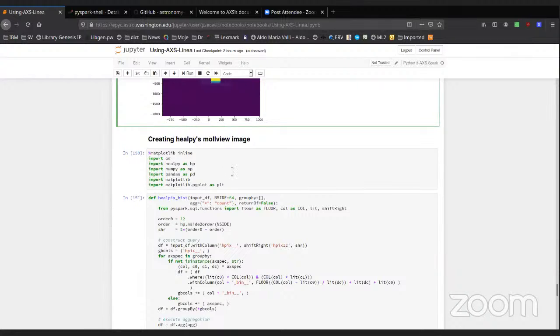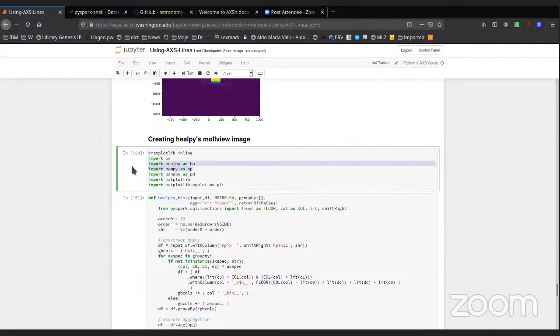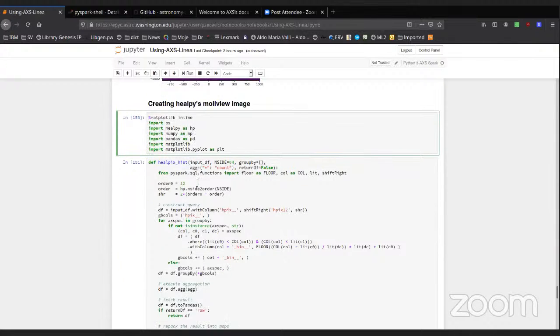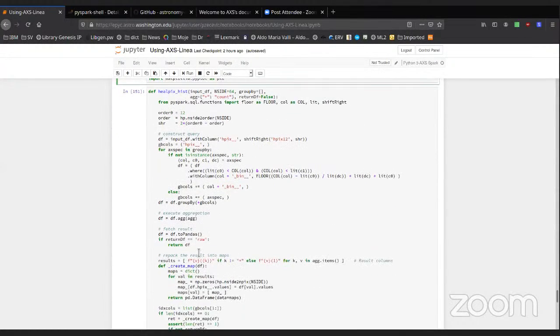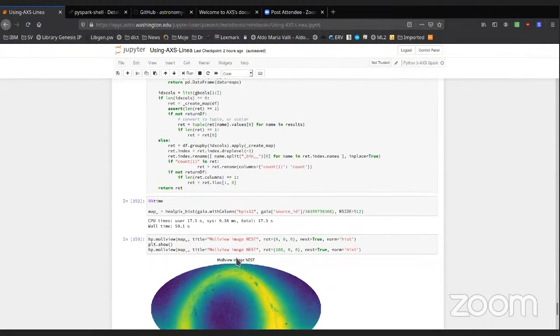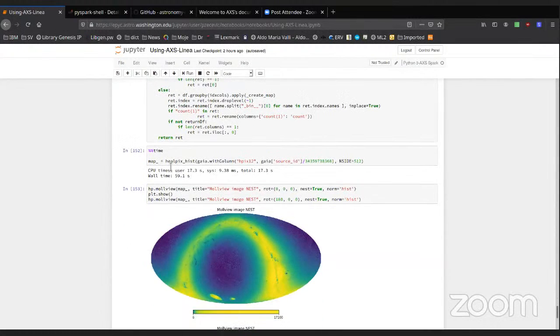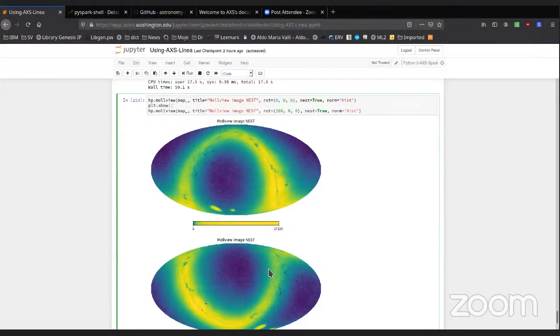And the final example is a piece of code I stole from a colleague, Colin, from the Iraq Institute, that uses healpy's mollview function, and to produce it uses the Gaia dataset and creates a HEALPix index with this granularity, and then it shows you this nice graph. So that's nice for ending the demo.